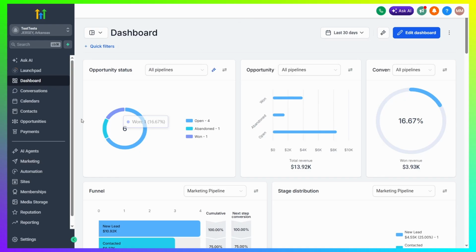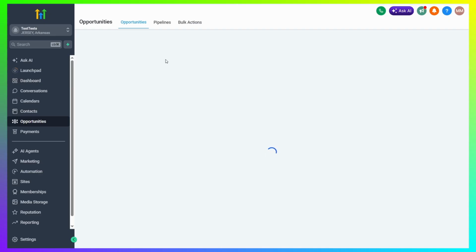So mainly CRM is going to live in these two different tabs. We have the opportunities tab and we also have the contacts tab. So we're just going to start things off with opportunities. But first, obviously, select the sub account that you want to be using, and then click on opportunities and create a new pipeline.